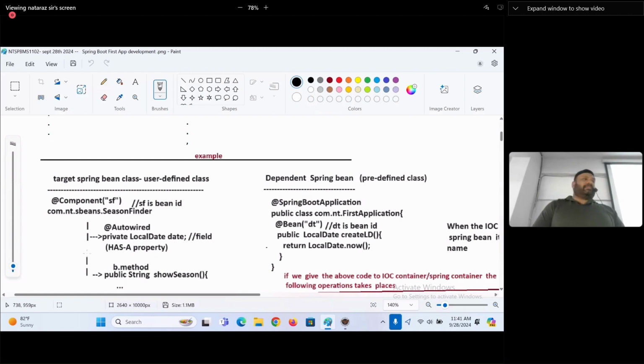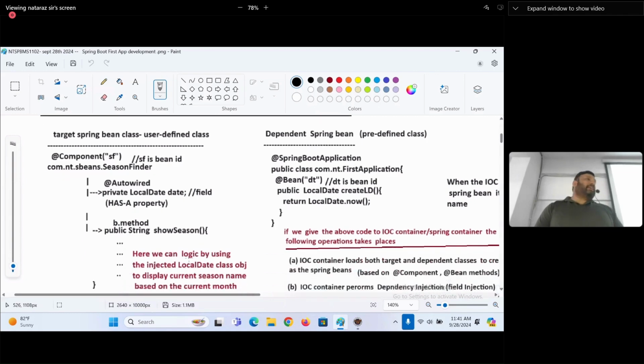Super, boss. Tell me, guys. Target Spring Bean class is what? User defined class. How do you make that class a Spring Bean? @Component. How do you take that property for injection? As a property. But how do you tell the container you want to go for dependency injection? Field injection with @Autowired. In the same target class, you will place one business method. There you will write code to get the current hour of the day to generate the wish message. Are you getting my point?